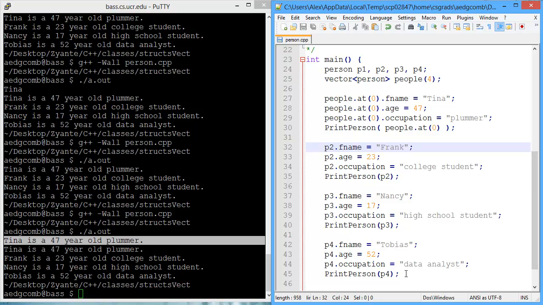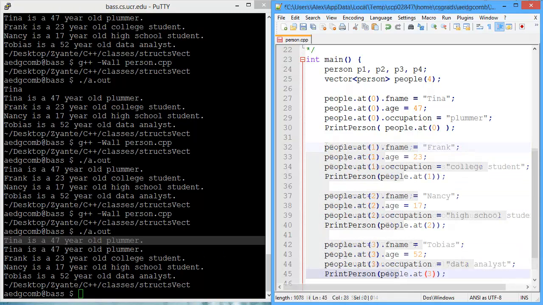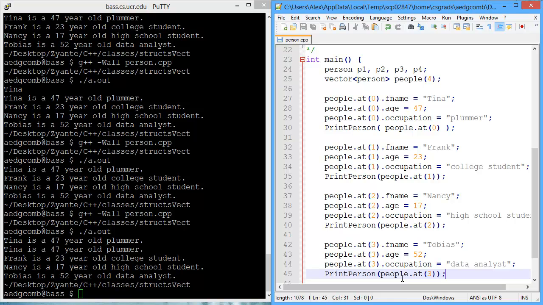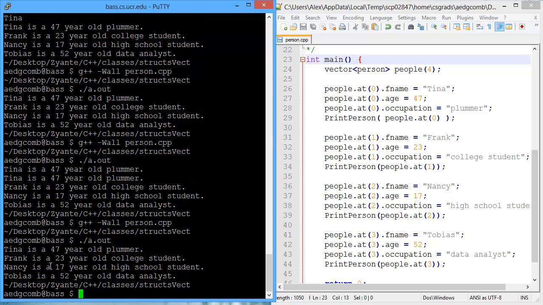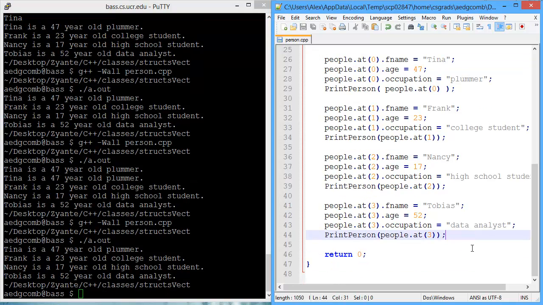So I'll go ahead and convert all of these other ones over. So there we go. We've converted this over. Let's go ahead into using only the vector people. So we can go ahead and delete the persons P1, P2, P3, P4. And let's compile and execute. And there we go.